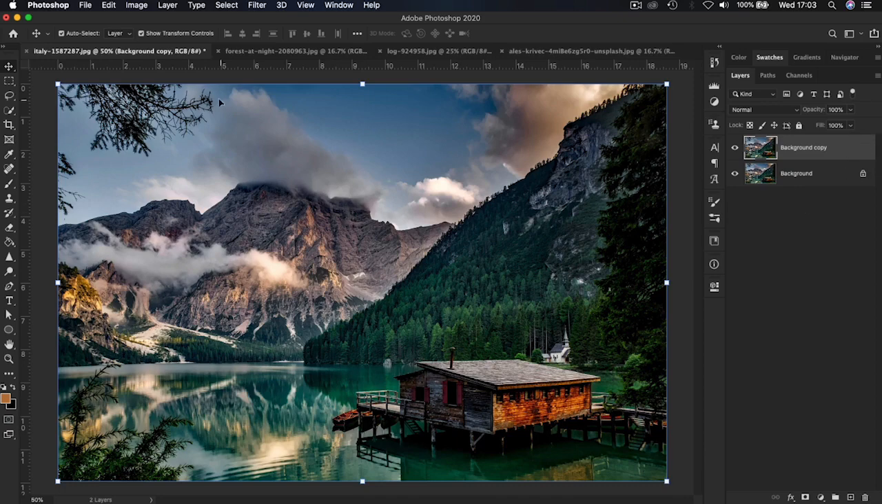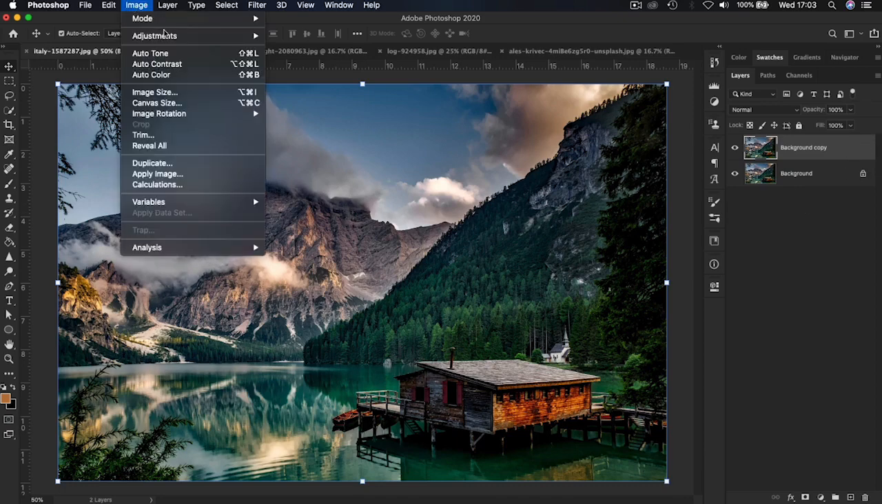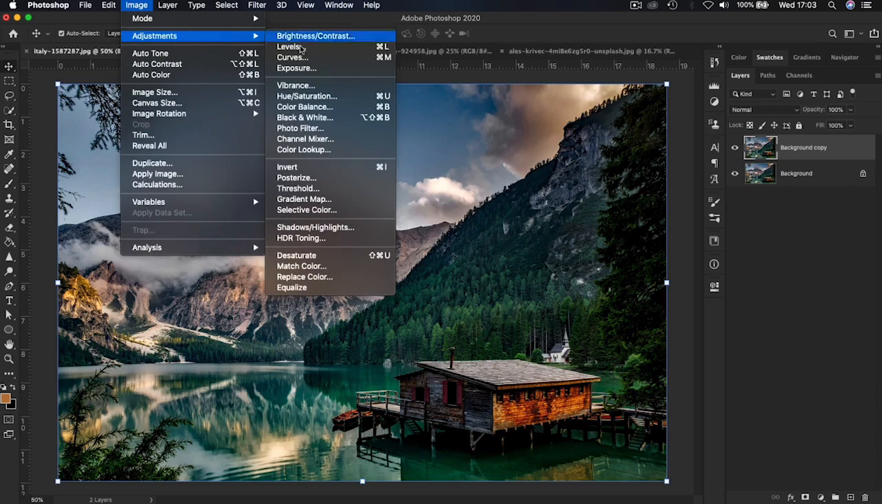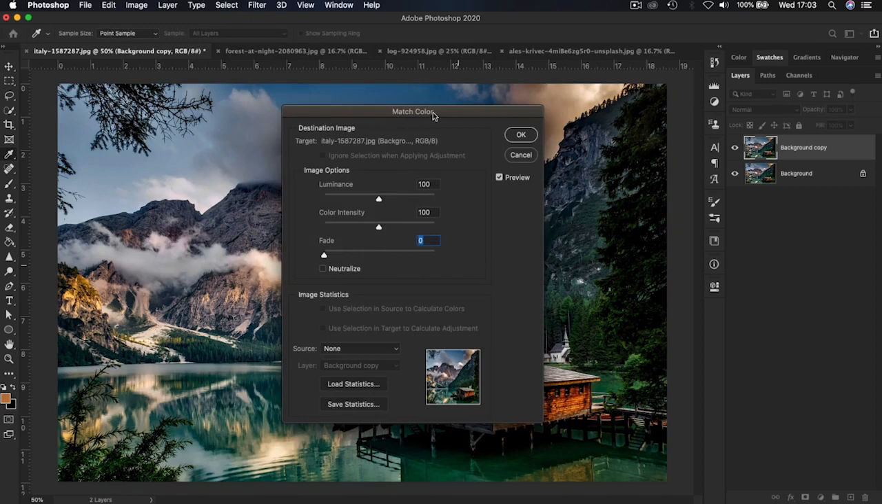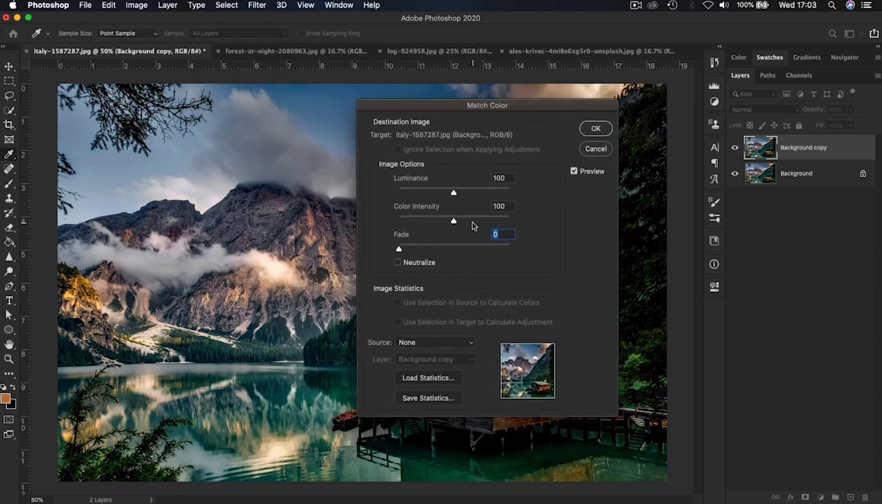I will come here and we go to Image, Adjustment, and we will select Match Color, and that's exactly what we're going to do. We will match the color of the first image to the color of this one, or vice versa. Okay, let's just explain a few things here. Not a lot of things, but a few things.